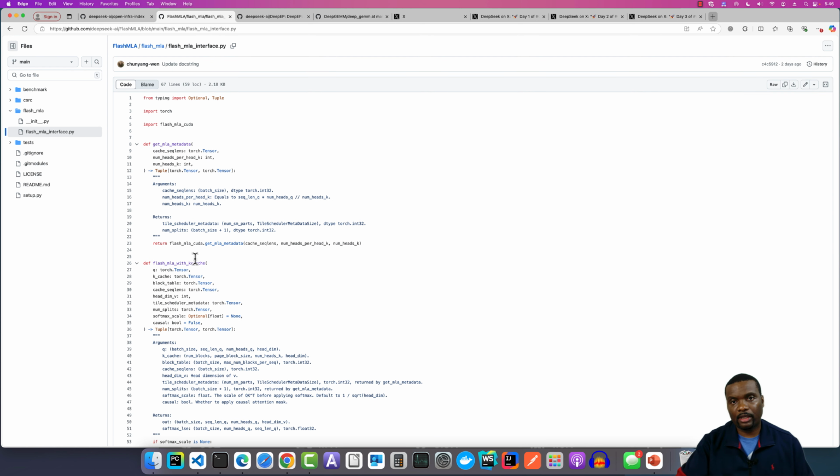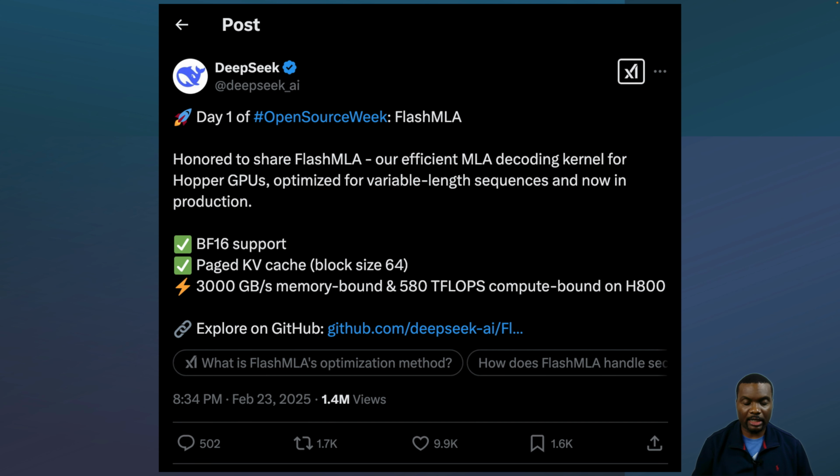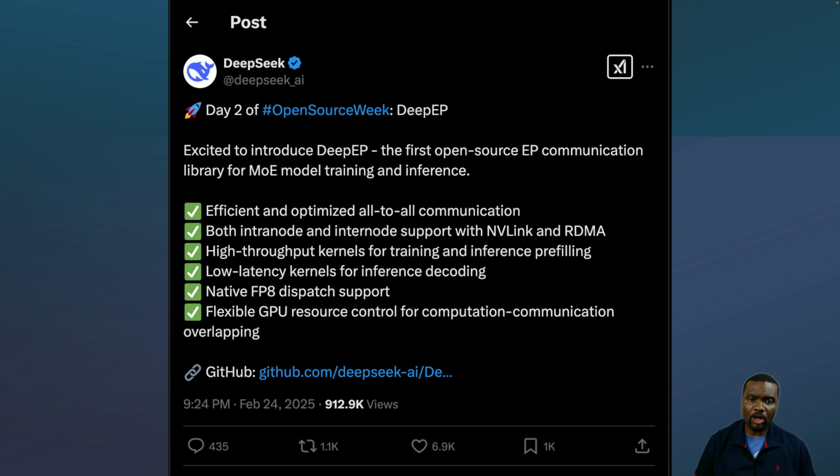Because most of the data scientists and researchers may not really have experience with C++ or CUDA, but they're able to access the Python version and run the test, and they are able to reproduce the same result. So that was from the first day. On the second day, they released another product, DeepEP.